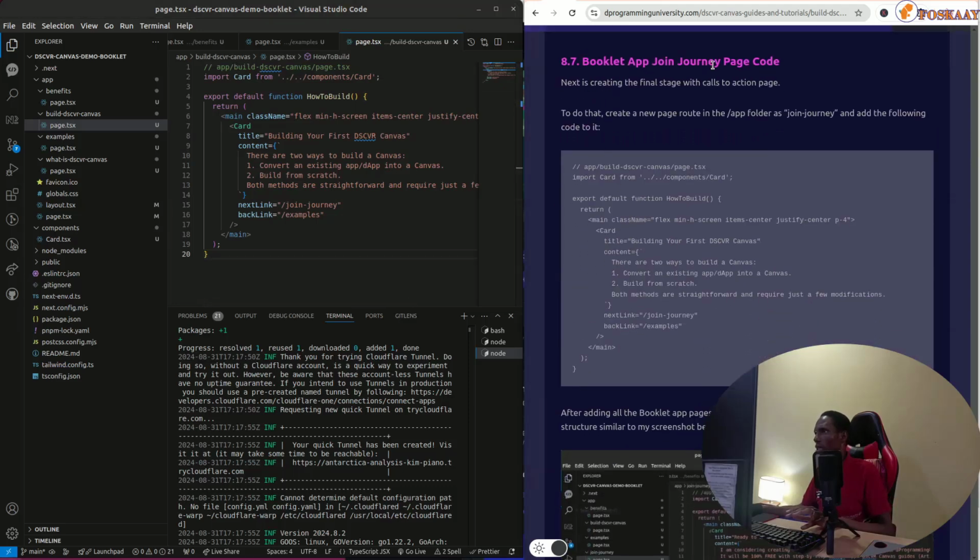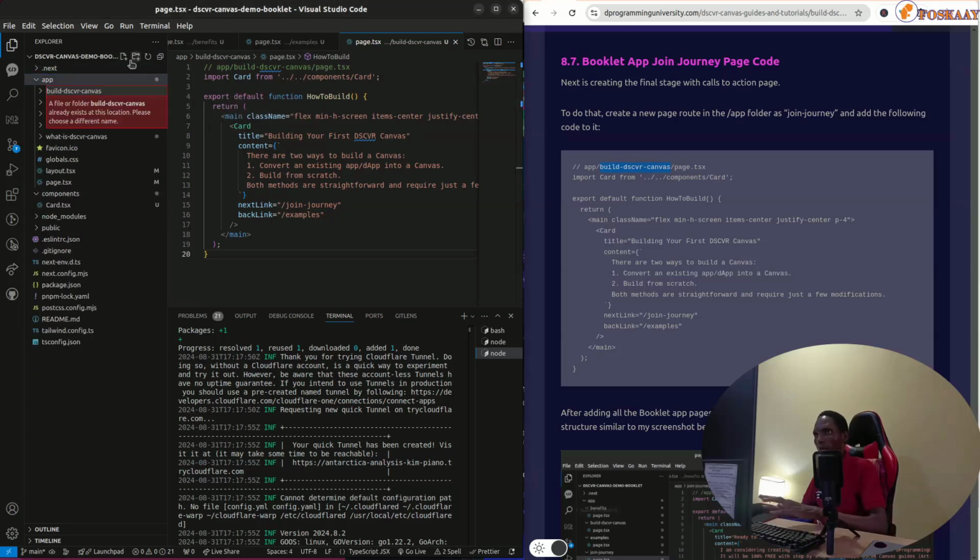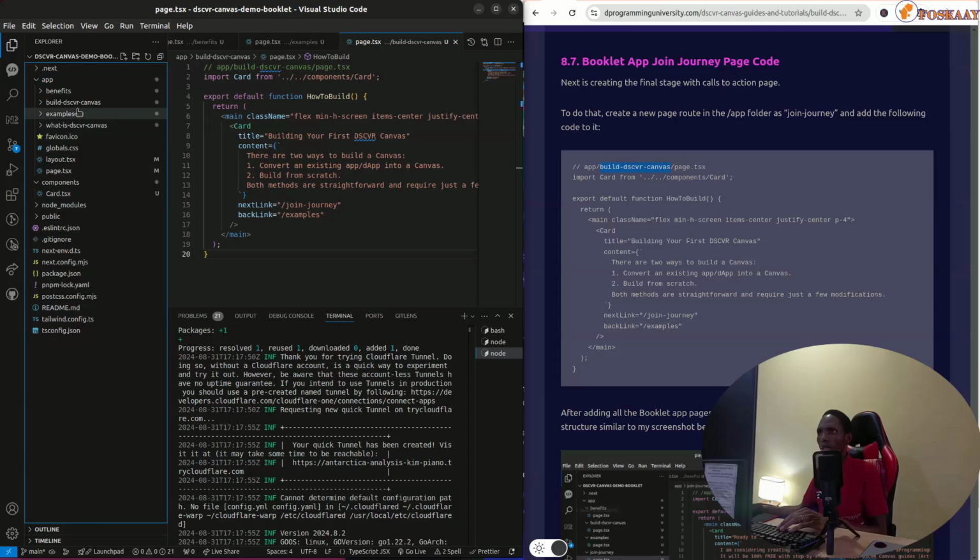Then we have the booklet. Join the journey. We are almost done. I think one more after this or so. The Canva, we come back, we create the folder build Canva. It says it already existed.